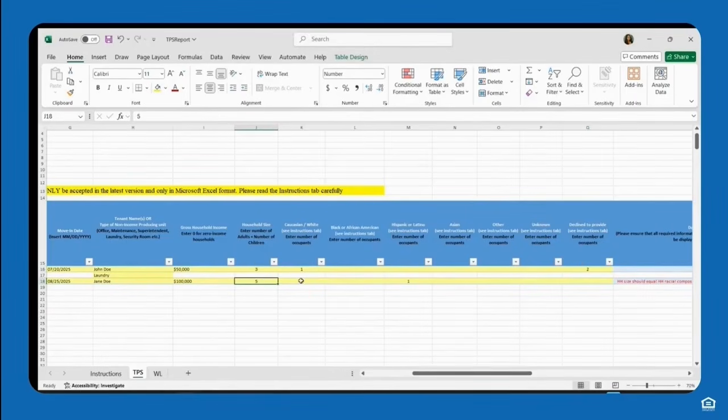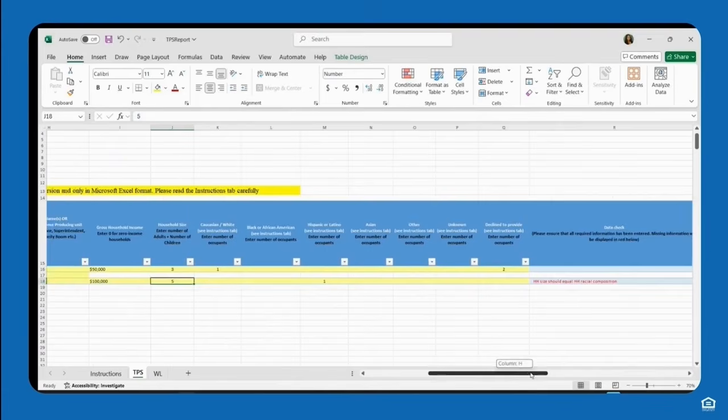Same thing down here. As you can see here we have a household size of 5. However, we only have 1 entered under Hispanic or Latino. If you scroll to the right, you can see here that there's a data check column which is giving you an error message saying that the household size should equal the household racial composition. Therefore, that tells you that this 1 is not equivalent to the 5 household members.